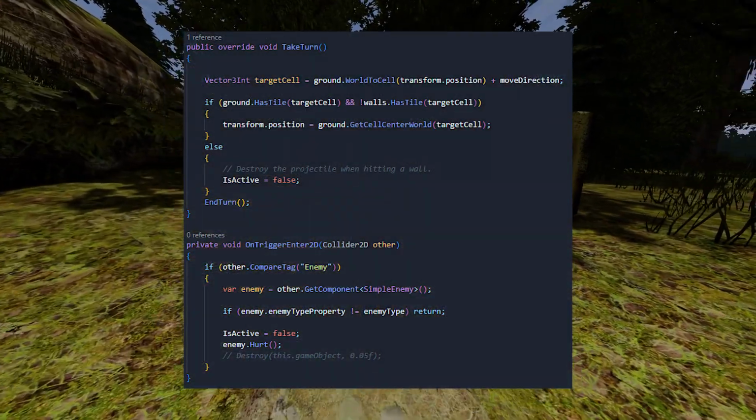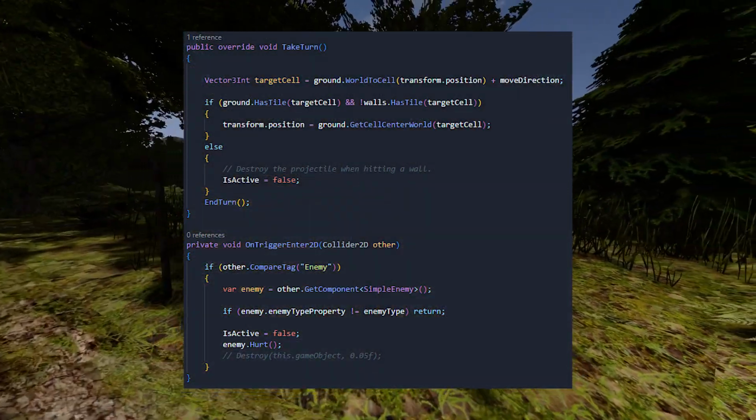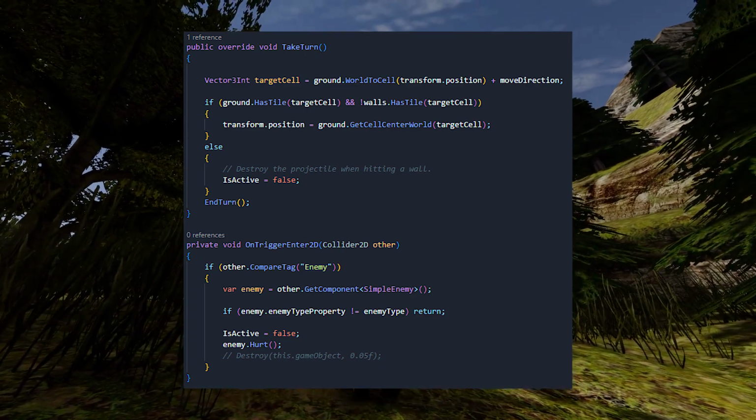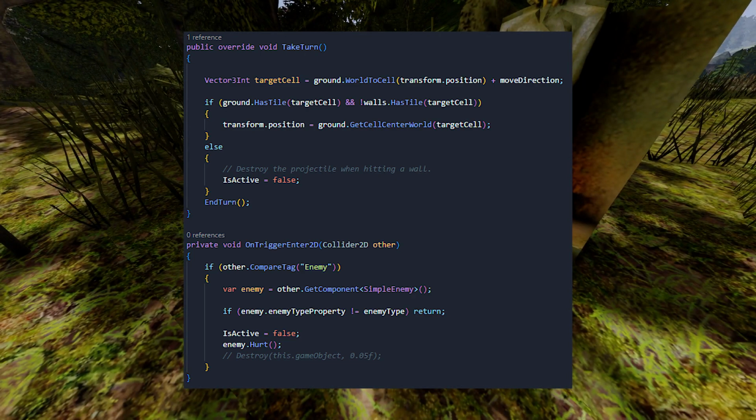Now the projectile itself is of type actor, and it just moves in one direction until it has reached the wall, or if it has collided with an enemy. The enemy needs to be of the same color in order to be hurt by the projectile.